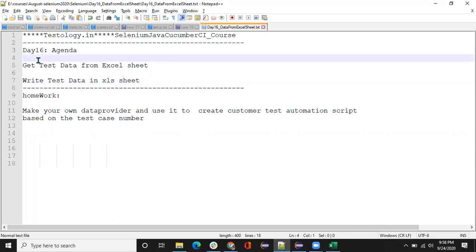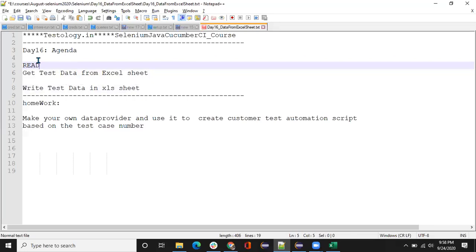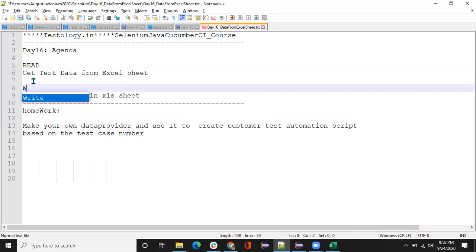So when we say getting the data, it is reading a file, right? And when we say writing, it's like you're writing into the file. So both read and write kinds of functions we will see.